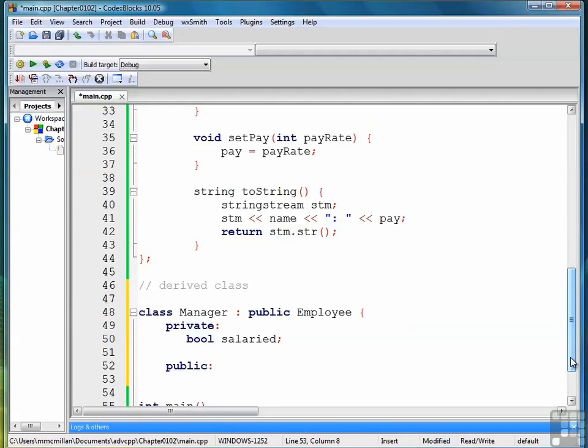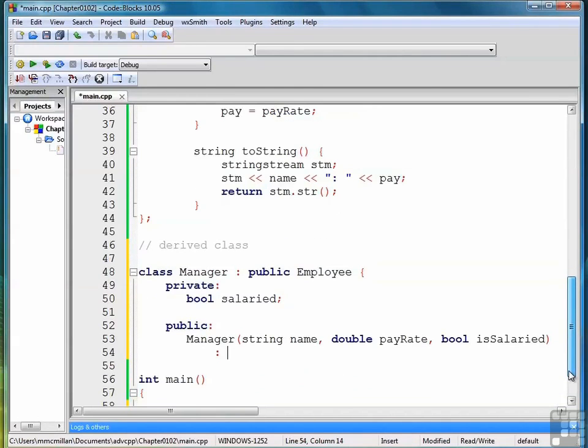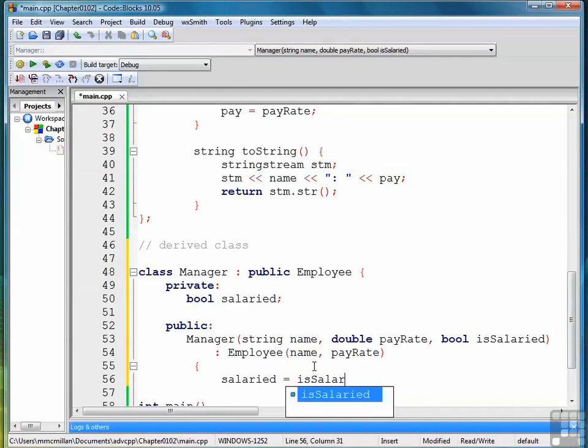The first public function we're going to create will be, of course, the constructor. So the constructor will be the name of the class, manager, followed by the parameter list, which will include parameters for the name, the pay rate, and our salaried variable. We'll call this parameter isSalaried. And then because we want to use the constructor we created for the employee class in our manager class, we can call that in our manager constructor by using the colon again. So after we've defined the parameter list for manager, then we come back and call the employee constructor by using the keyword employee, followed by the parameters that we're passing to it, name and pay rate, just like we do if we were creating an employee object. Then we have an open curly brace, and then we set the salaried member with the isSalaried parameter, like so. So that defines the constructor.